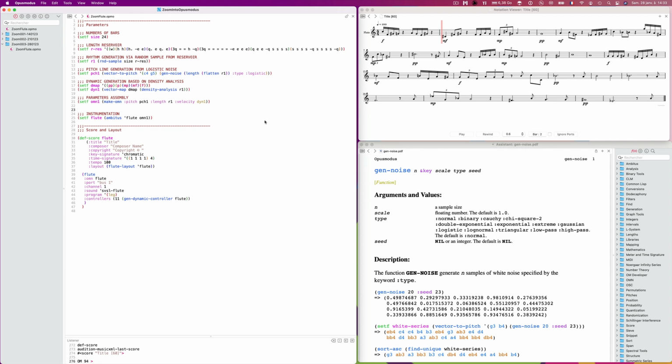Let's say you've made an algorithm to generate some material for a flute. Let's have a look at this algorithm. Actually, my size is the number of bars for the output, so 24.